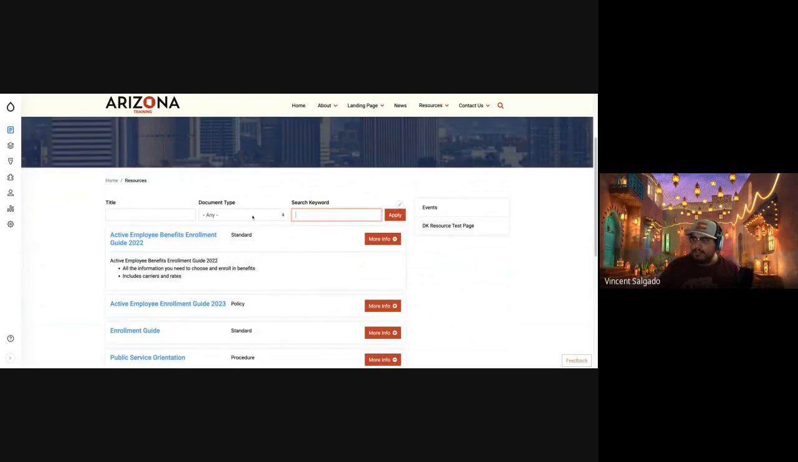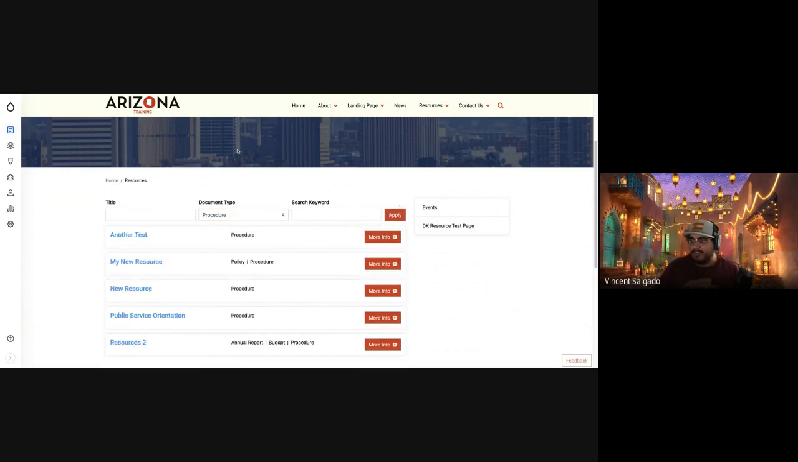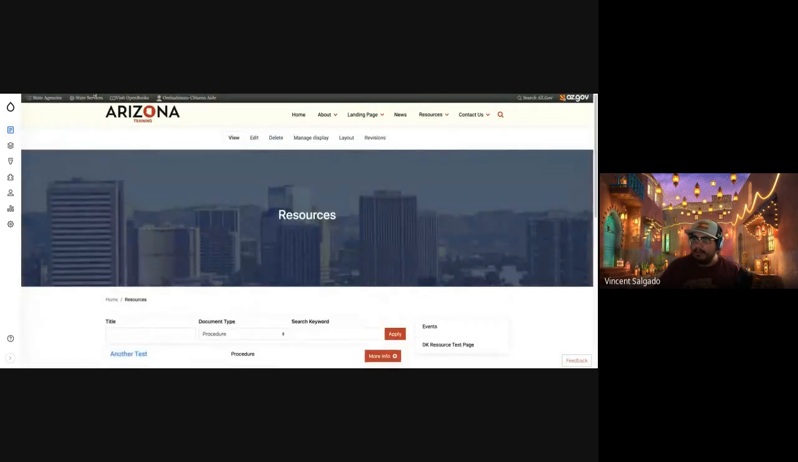Or you can obviously just do a drop down and select which type of document you maybe want to look at. You can't see what I'm looking at right now, but if I select one of the different document types, I can search everything that is just procedures and then go on from there.